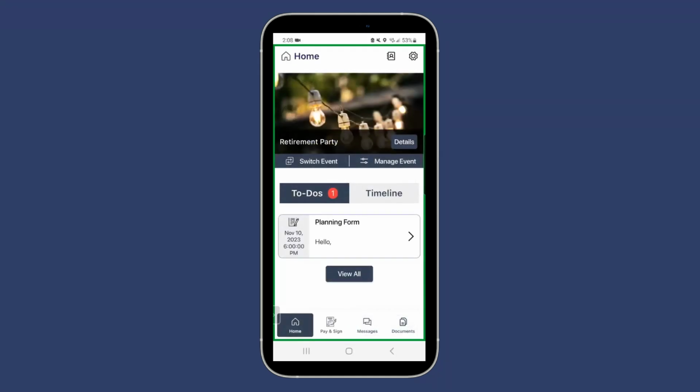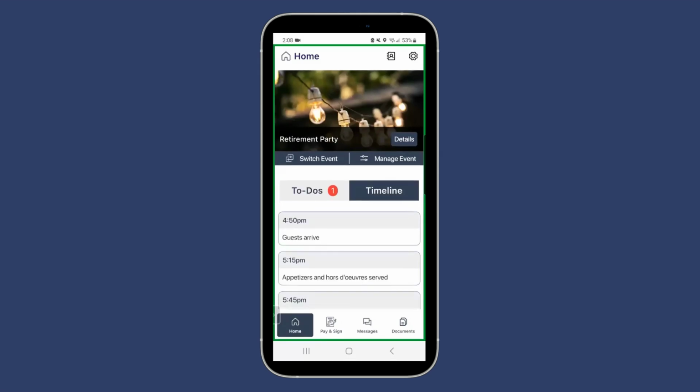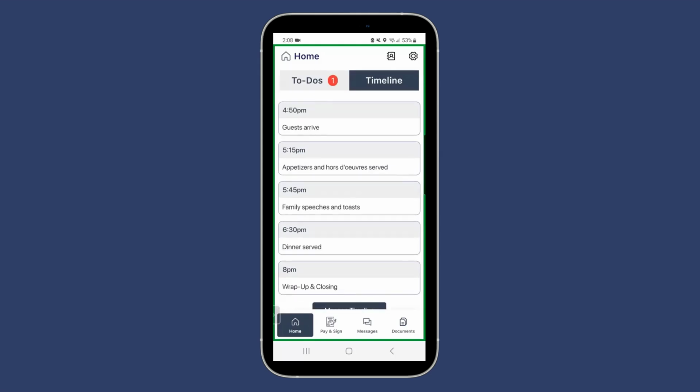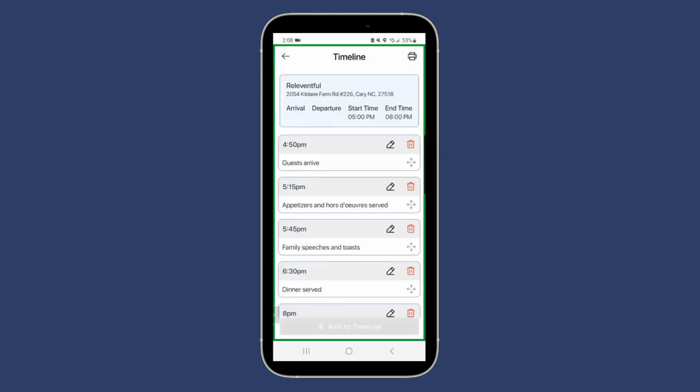Back on the home page, to the right of the to-dos is the event timeline. When selected, the client has the opportunity to review the event timeline you have set for their event. If you have enabled the setting to allow the client to assist in editing the timeline, they'll have a button at the bottom of the window that reads Manage Timeline. When selected, the client has the opportunity to edit, move, and delete items in the timeline as desired.